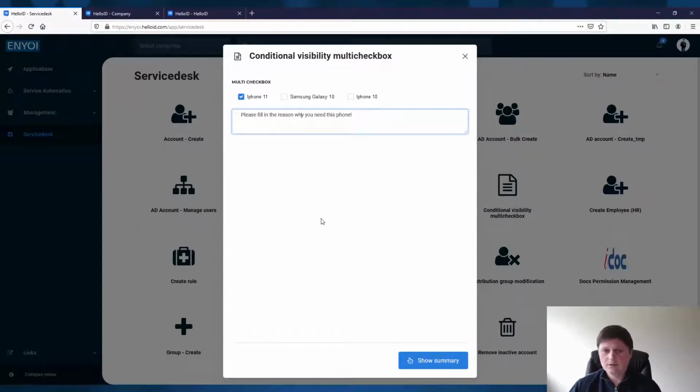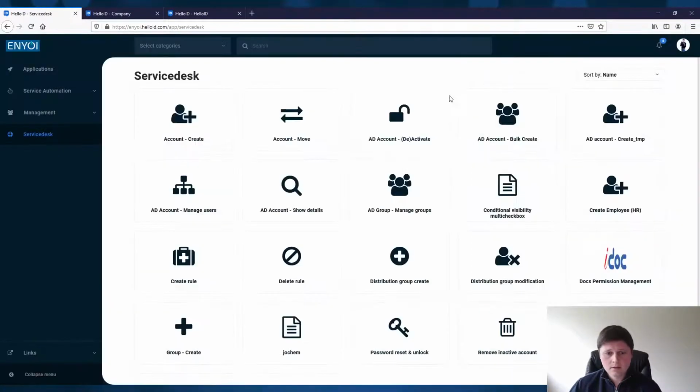Now this is available on the admin side, so you can configure that if any of the multi-checkbox options is selected, you will see different components. Please be careful, because it only works on having a value, yes or no. So it doesn't matter which one I select, but you cannot say, okay, I want a different action if the iPhone 11 is selected or the iPhone 10. It's all the same.